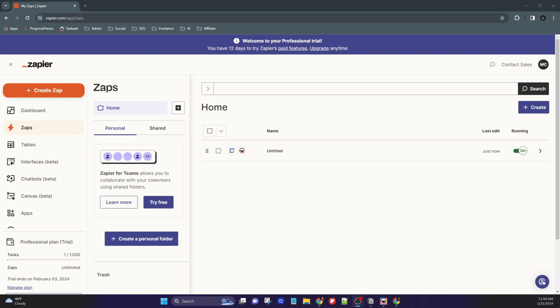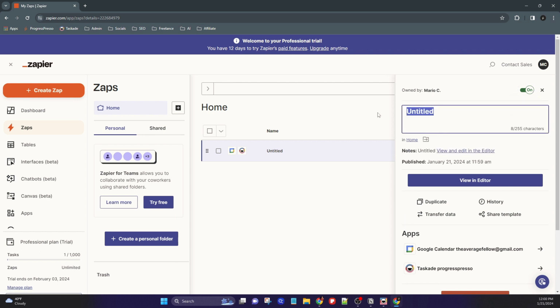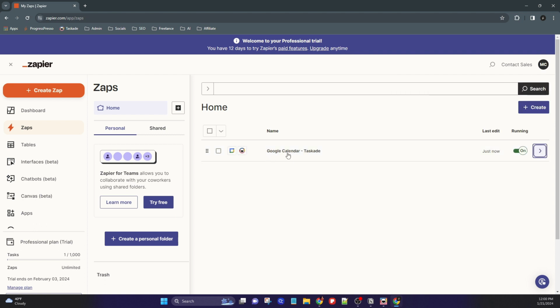Once you click on publish, you'll be taken back to your Zapier dashboard where you will see that you now have an untitled Zap created that is on and running. To change the name just so that we can be a little more descriptive, you can click on this arrow right here, click on the little pencil icon, and I'll just name this Google Calendar to Taskade. I'll exit, and that has been renamed.